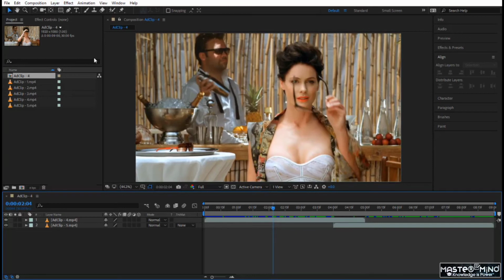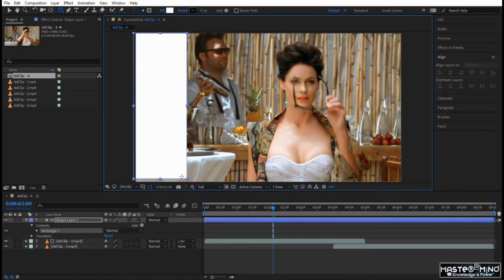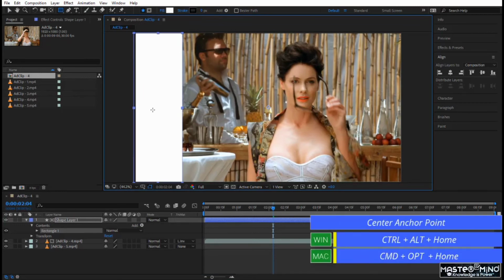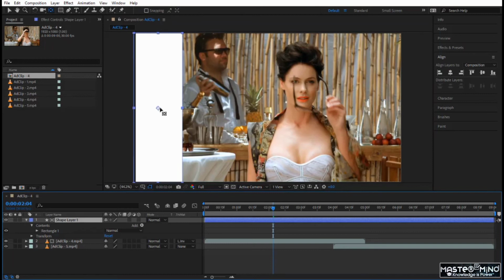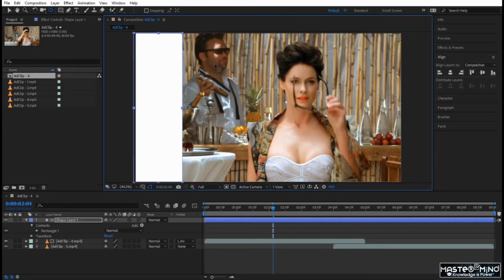Now you'll start creating the first transition. I will select the rectangle tool and just draw a rectangle here. It doesn't matter the size and so on. We are going to adjust it. Then I want to put the anchor point in the middle. It's a good habit. You can use the shortcut Ctrl Alt Home on the PC or on Mac Command Option Home. If you don't have Home or this shortcut is not working because of keyboard conflict on the Mac mainly, you can use the pan behind tool, then come and select your layer, of course, then click on the anchor point and you can drag it around.